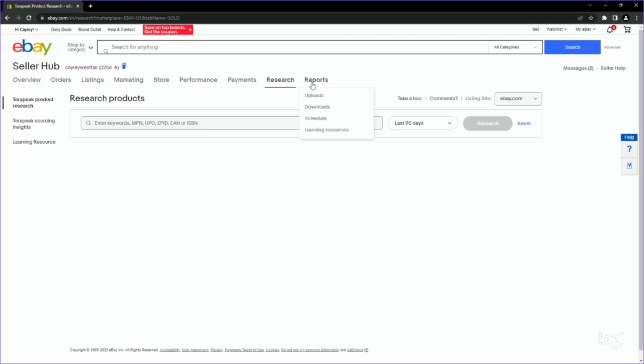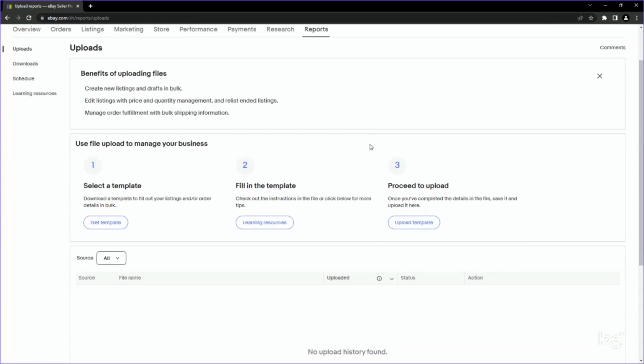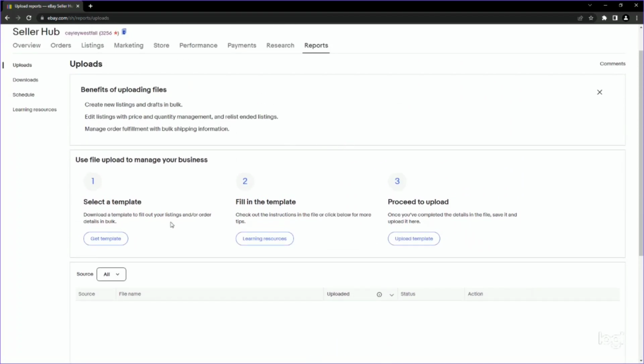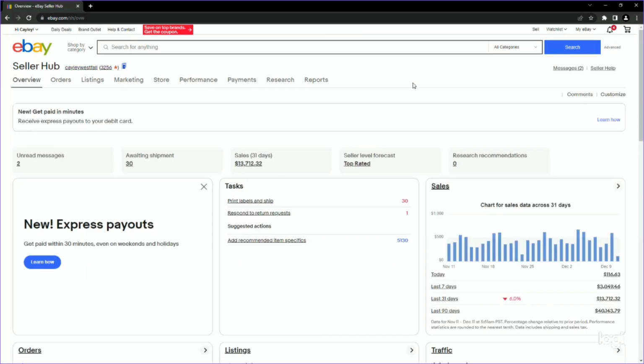And then lastly, it's going to be your reports. So from here, you can actually tell eBay to pull certain reports from you every single month, and then they will automatically come and be sent to you here on this page. You can also, supposed to be able to, this does not work very well, create new listings and drafts in bulk by uploading a spreadsheet. Again, as a beginner, I do not recommend that you use this, but this is the place that you can go to do so. Alright guys, so that is a quick overview of the eBay Seller Hub.